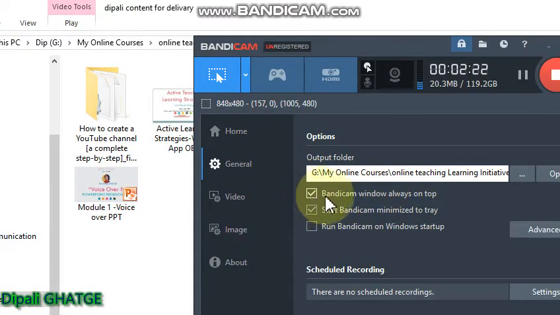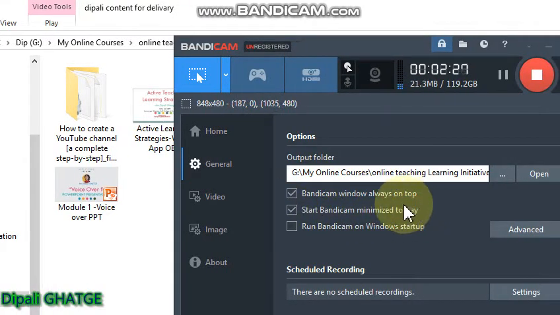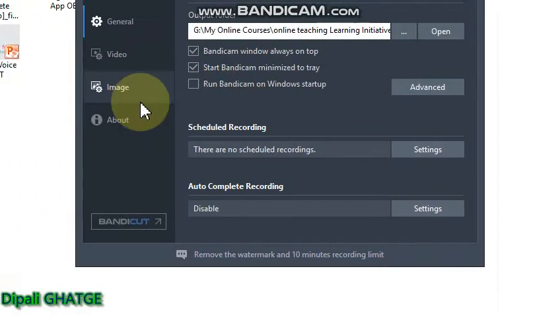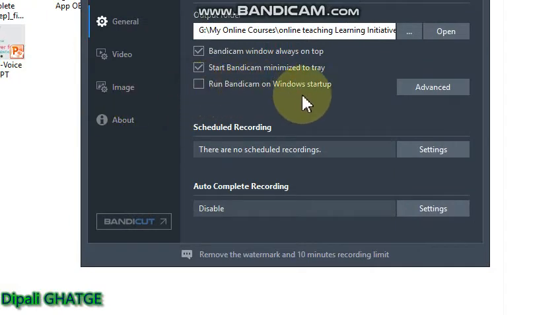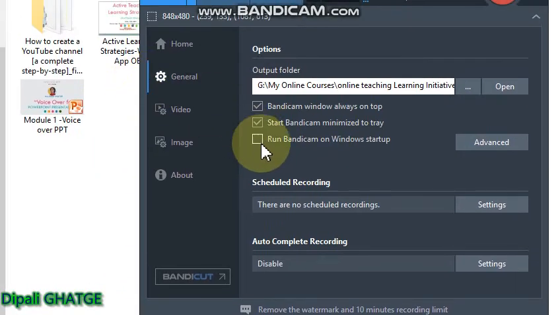Now you can click on Bandicam window always on the top. Then start Bandicam minimized to tray, which means the icon will be minimized, and you have to open Bandicam from that icon. Then this option is run Bandicam on Windows startup. You don't check this particular option, because it will start recording when you start your machine. We don't want this, so just don't check it.